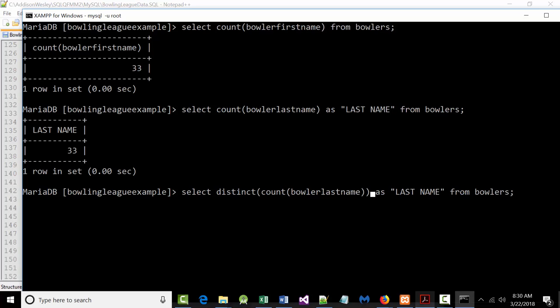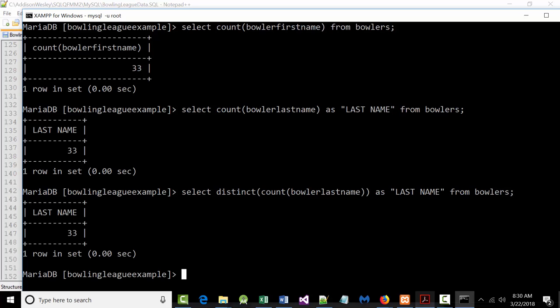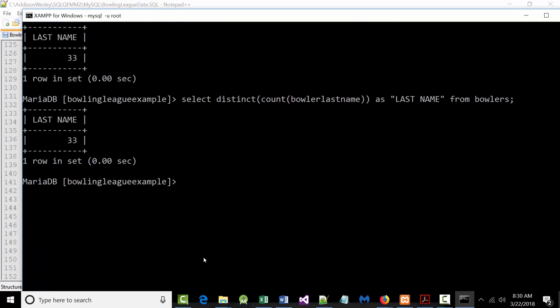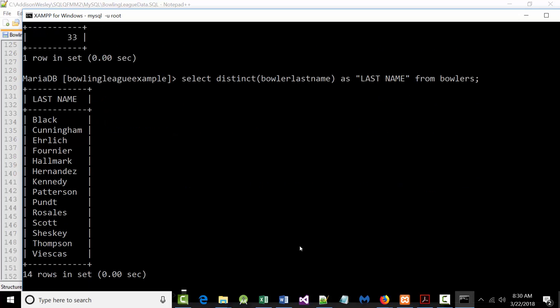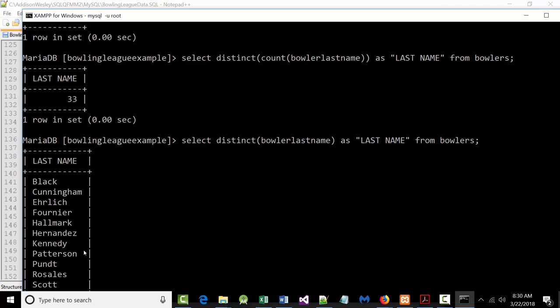Please put in that particular query. Hit enter, and notice it still gives me 13, which surprised me, but it gave me that because I did it on the count. All right, please look up on the screen here. I'm going to run that exact same query one more time, but I'm going to remove the word count, which means I've got to remove one of these parentheses. Now notice, it's got 14. So there's only 14 names.